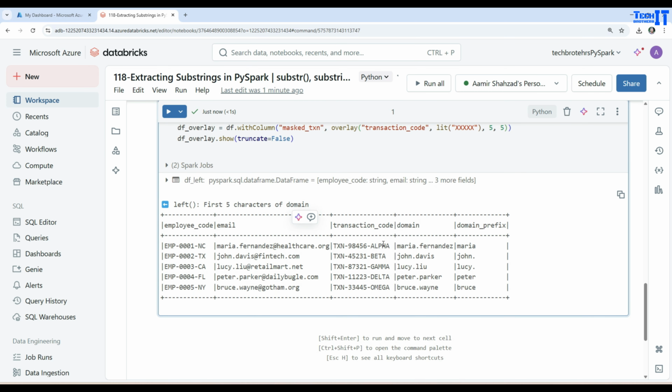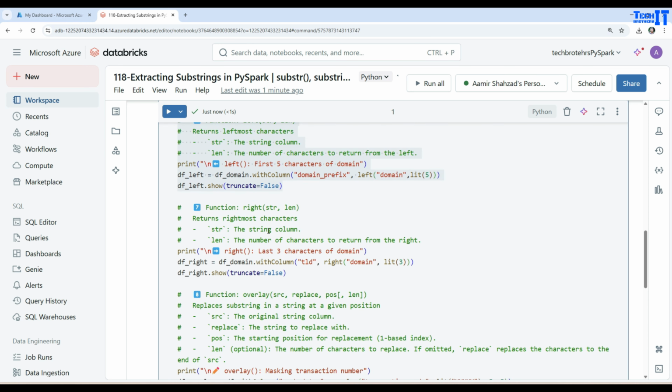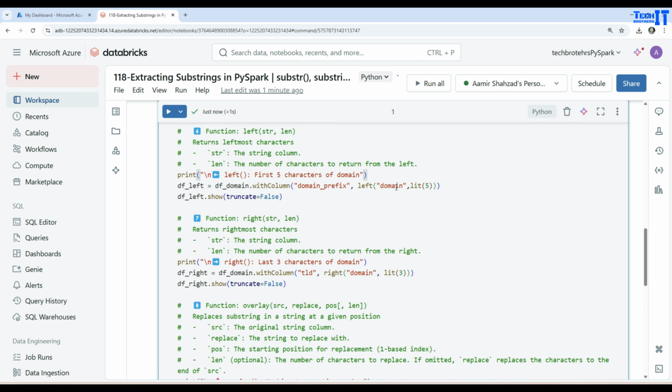So on the left, you can see this was our domain, with Maria dot, then John dot, and Lucy dot, and all that. Now we are getting 5 characters. So John dot, these are 5 characters, and Lucy's, and then Peter. So we are getting all those. This is 5 characters. So you can use left as well to get the data from any column, and it will return the number of characters that you have specified here from the left side.